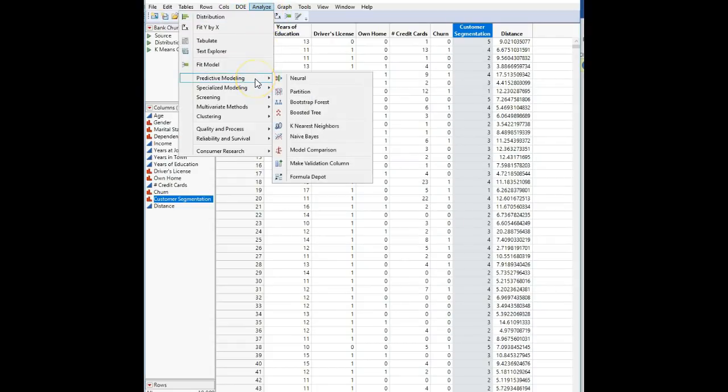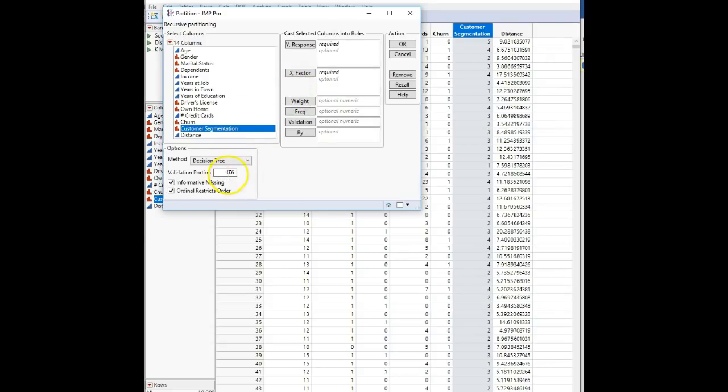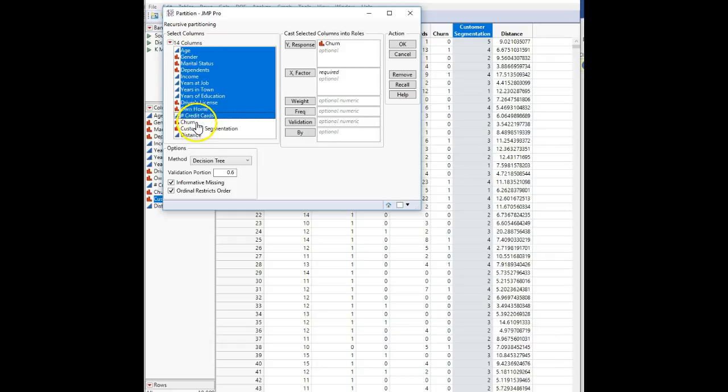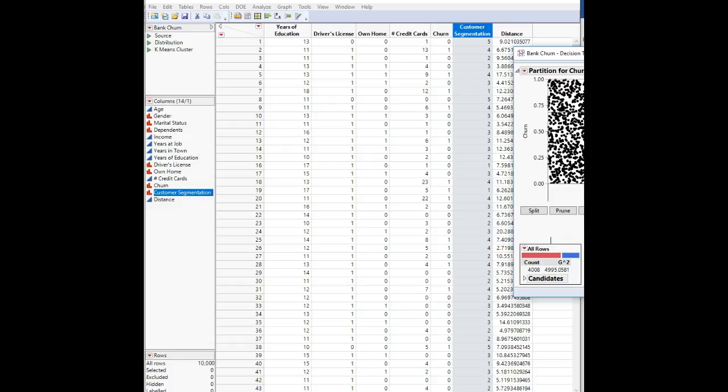I just want to make sure, I don't remember if I put in the 60% that we're supposed to be putting in for the validation portion. So we go to partition again. Ah, it is in there. Perfect. All right, so we're going to say churn in the Y, everything else except for that distance in the X. We hit OK.